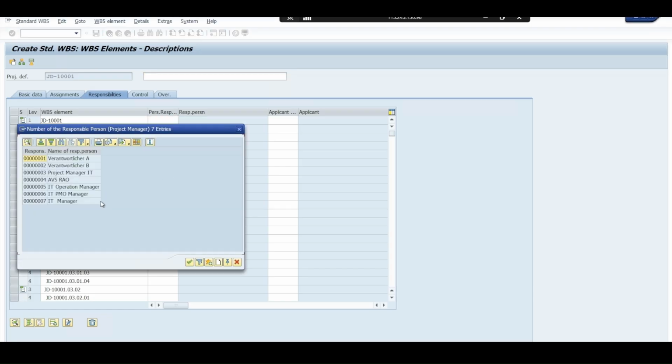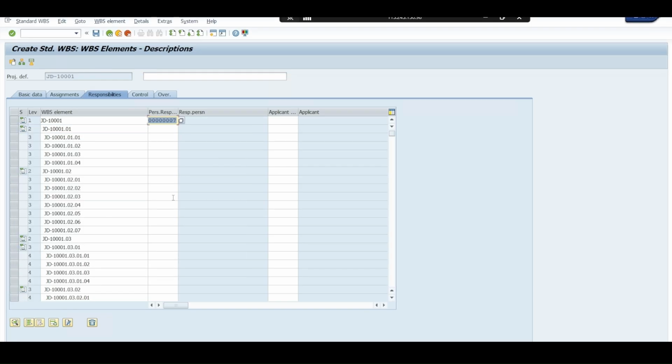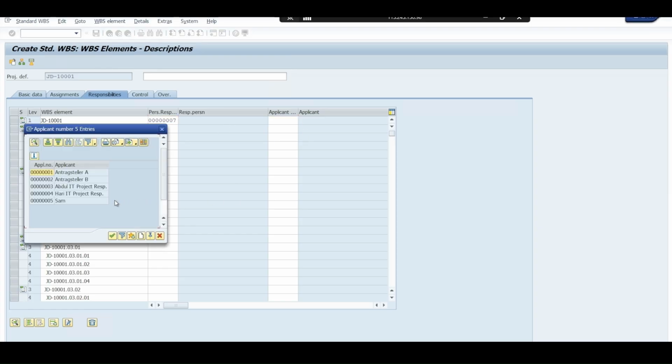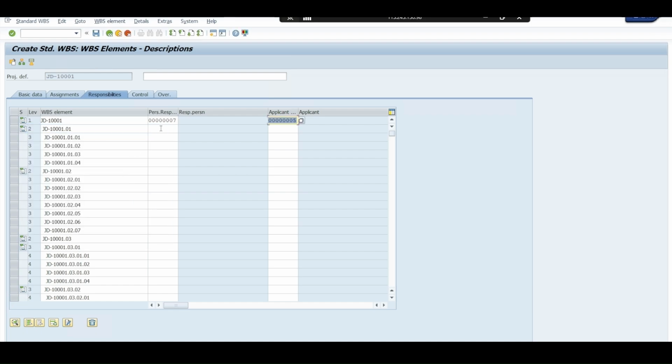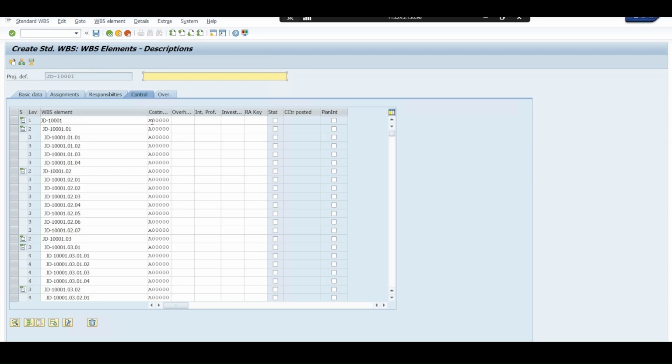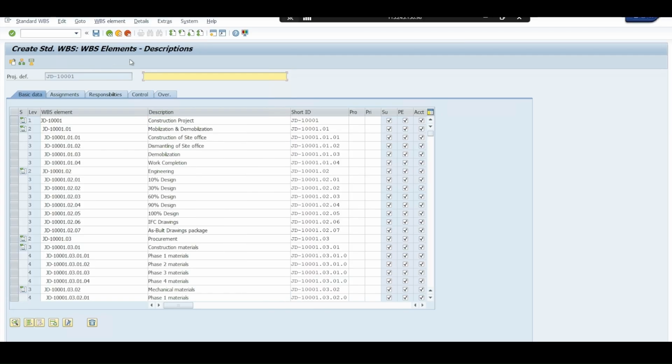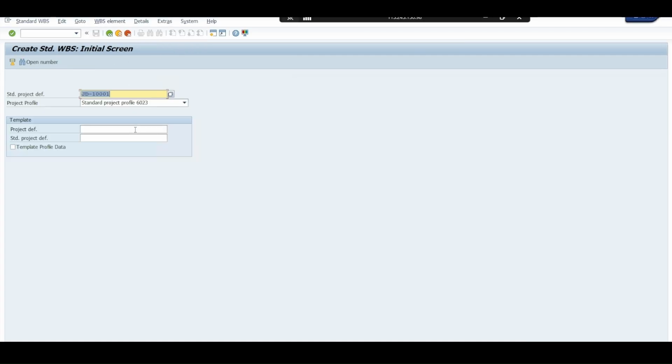Here you can mention, let's take the IT manager as the responsible manager and the applicant is Sam, who is responsible. So other controls, like, let's take the data, whatever the data is coming from the project profile, let us take that and let us save this. Once you save this, the project standard template is created.